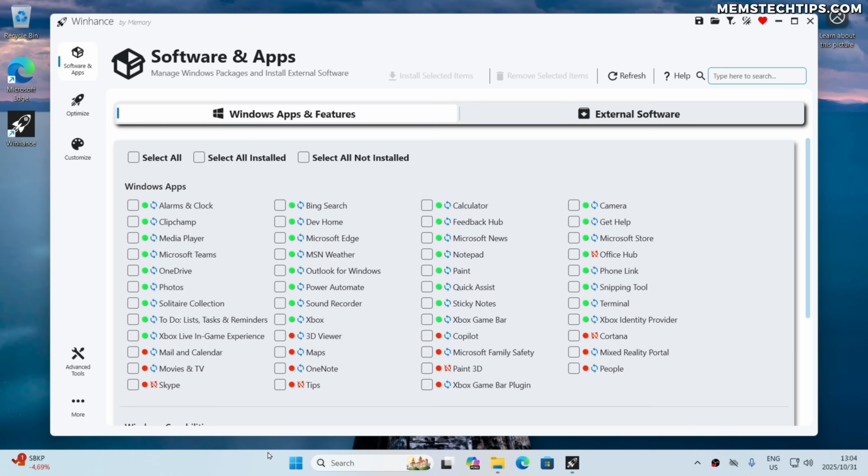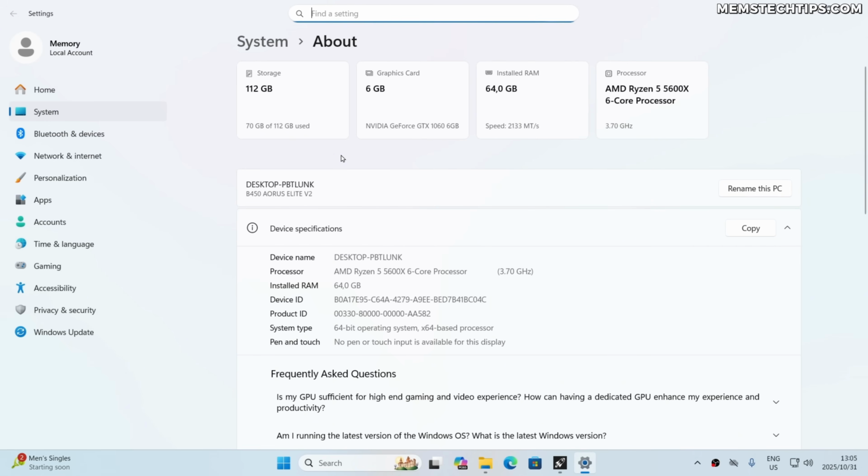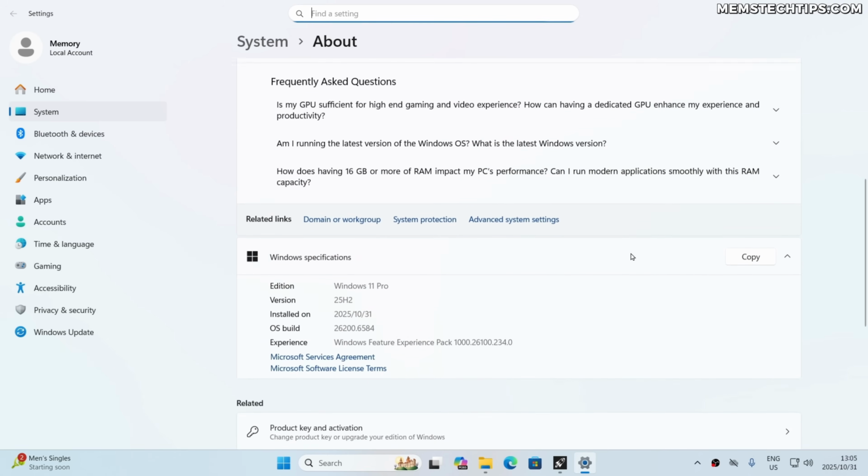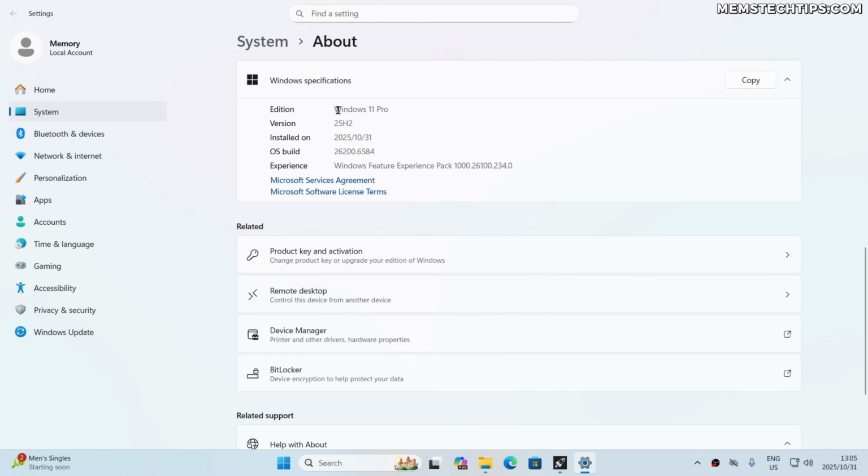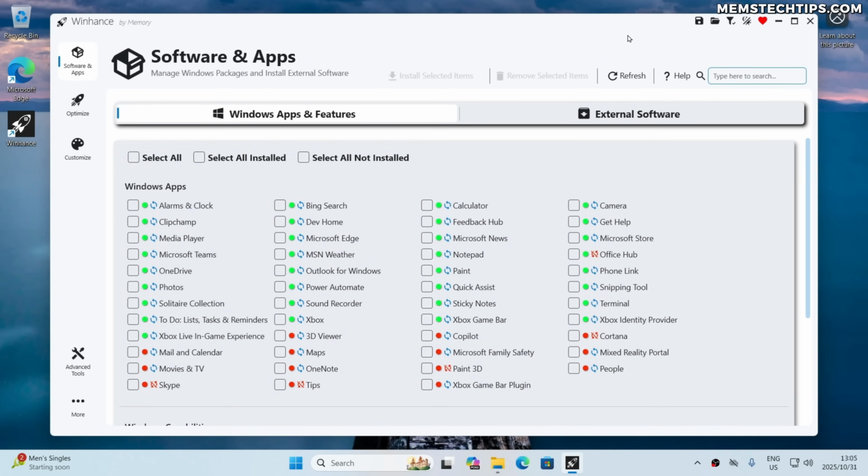And just before we get into the actual demo, let me just show you what I'm working with here in terms of the Windows version. So if I just go to System, I can show you that I'm doing a demo of this on actual hardware. This isn't a virtual machine or anything. This is a real computer. And this is Windows 11 Pro version 25H2, and that is the build number that I'm running at the moment. Now, Winhance does also work on Windows 10. You can use it on Windows 10. It's developed to work on Windows 11 and Windows 10. And I'll mention the important things between Windows 10 and Windows 11 as we go along in this demo.